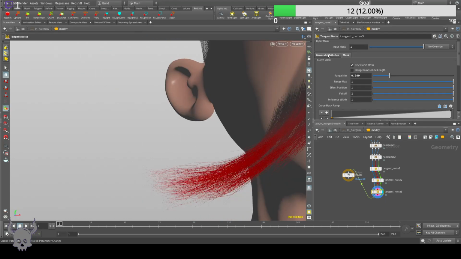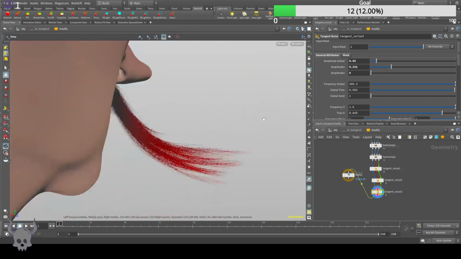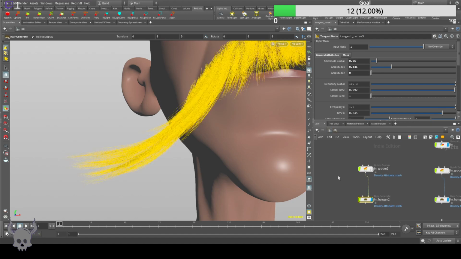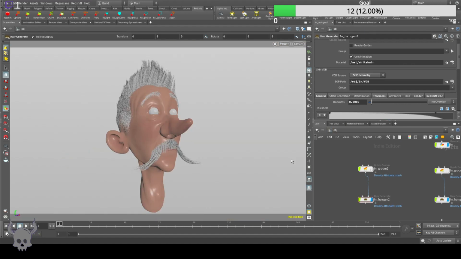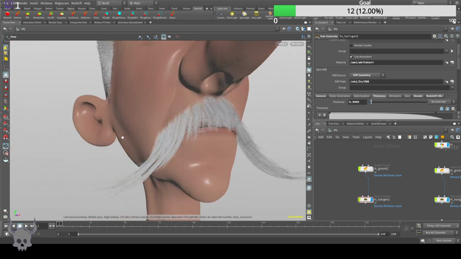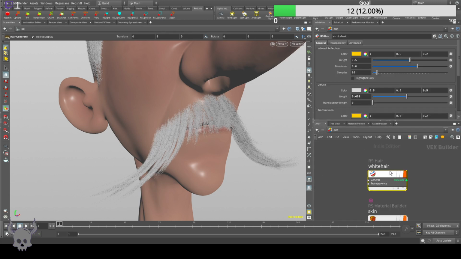So just a little bit, not a lot. I think that should do. Let's get the white hair going. Let's go. It's getting way too late.